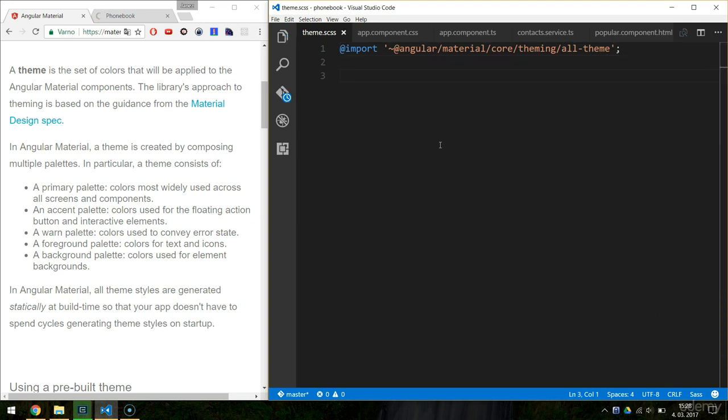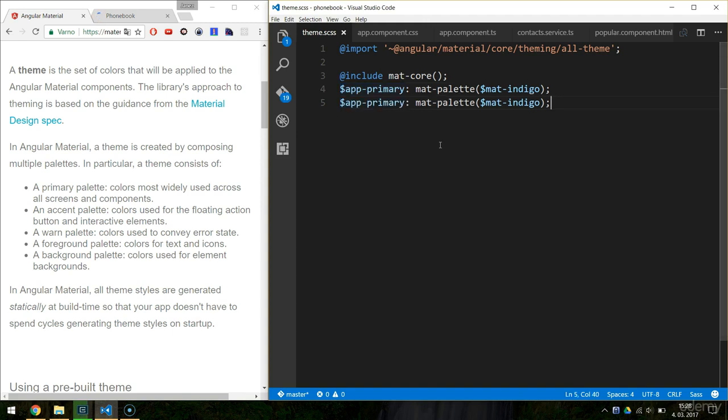Now we will include our primary theme. We will construct our primary theme. So let's declare @include, and we want to include the mat-core. And now we will define two colors, the primary and the accent. So we can define like this: $app-primary is mat-palette, and we will choose a color of indigo. So we are declaring it like mat-indigo.